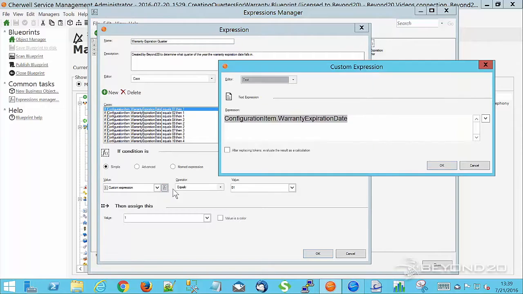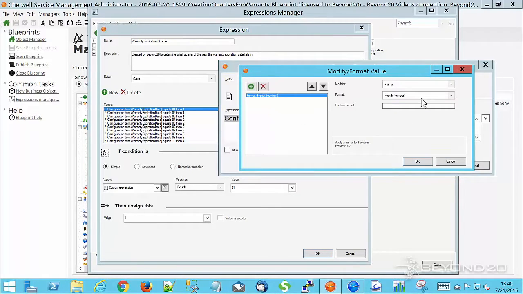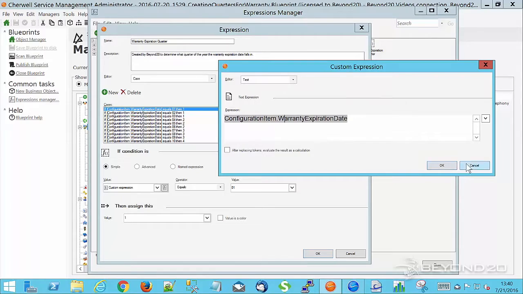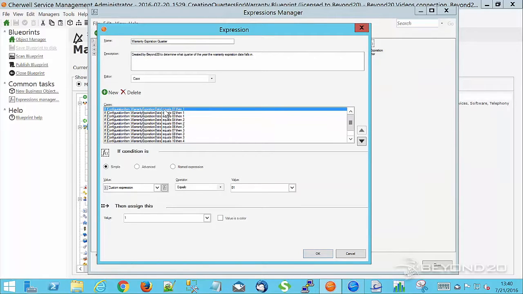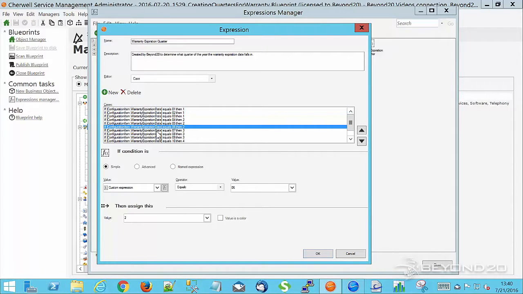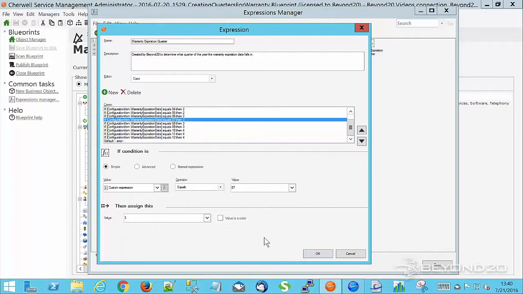That custom expression is based off of our new field in the configuration item, warranty expiration date, with the same modifier of month number. So since we have a warranty expiration date, we can do the same thing that we did, in that if month 01, then that is in quarter 1, month 07 is quarter 3, and so forth through all 12 months.